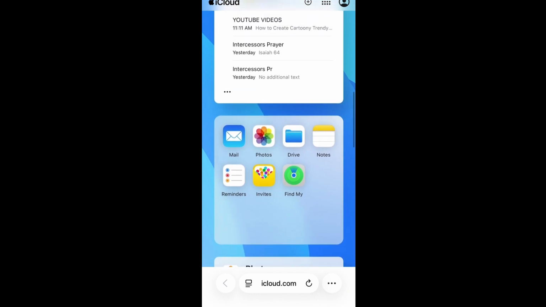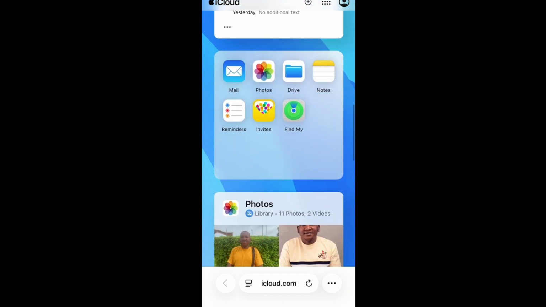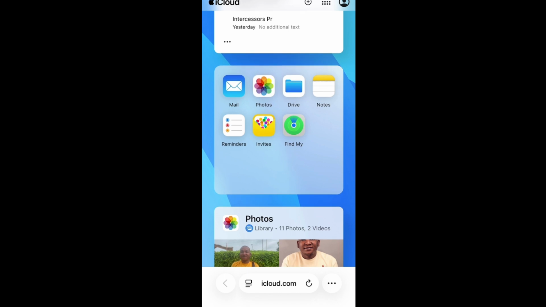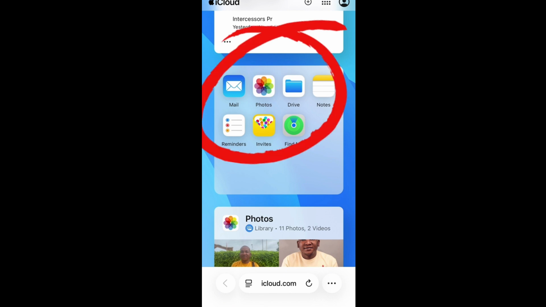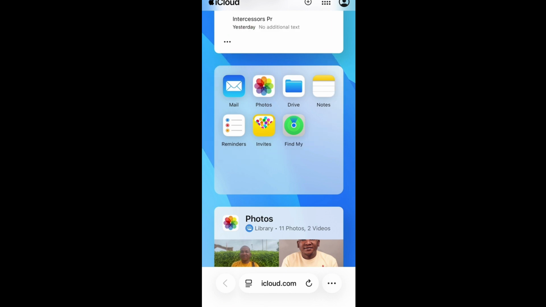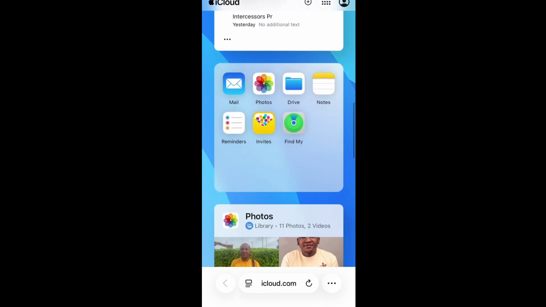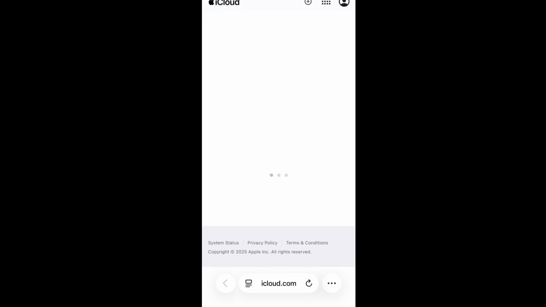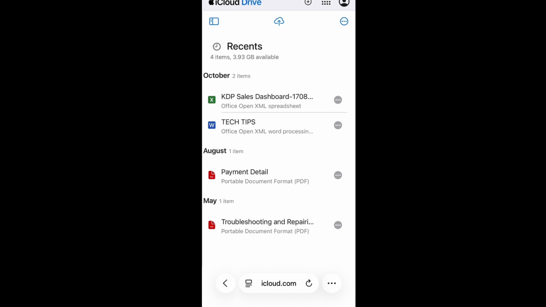Now let's start the sending of the document. I want us to upload the Word document to this iCloud. We have some major folders here. We have mail, photos, drive, notes, invites, find my. These are major folders on this iCloud. You're going to see that from your end. So tap on drive.